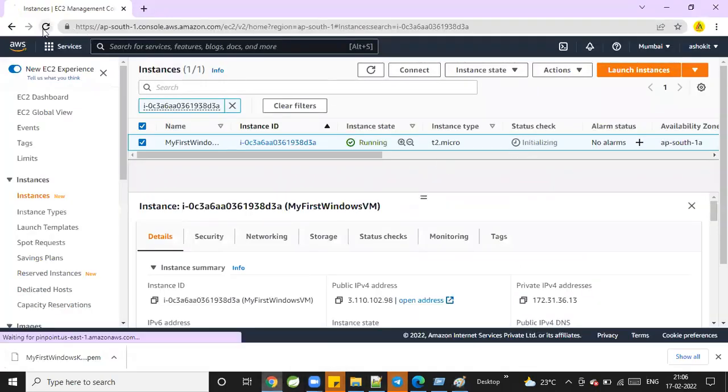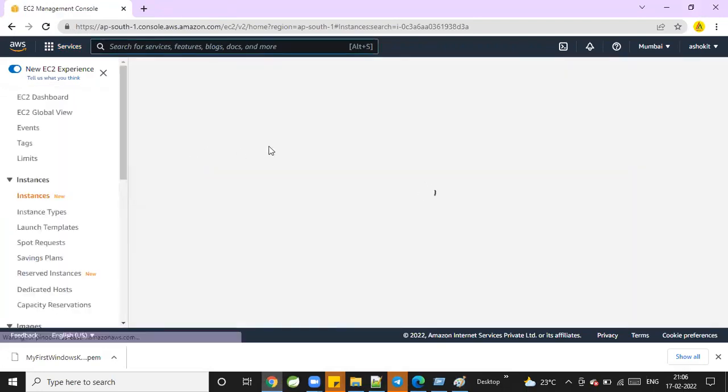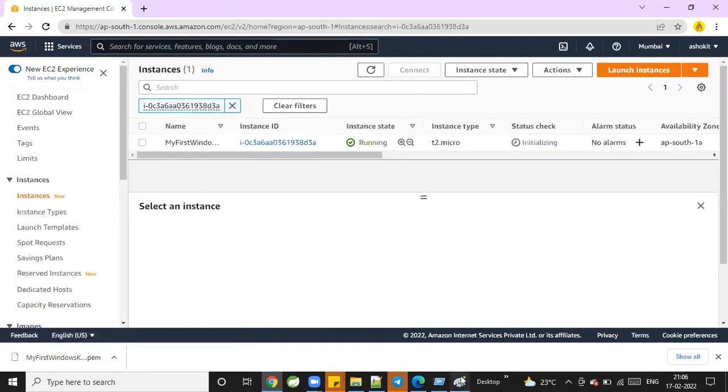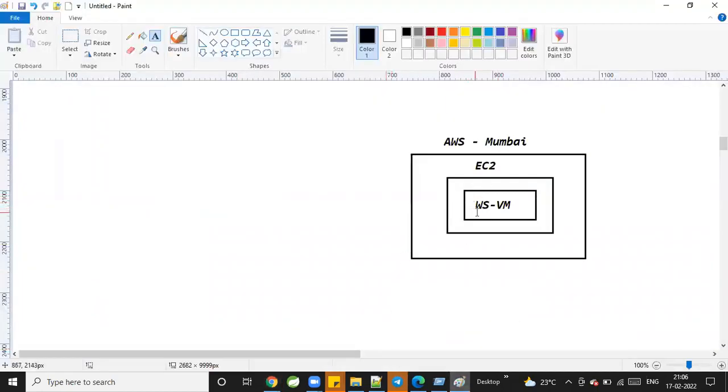Now see here, status checking, initializing. One instance launched in the AWS EC2. That EC2 provided one machine to me, the Windows machine, Windows VM, that means virtual machine. One computer I have started in the EC2 instance. One EC2 instance I have started in the Mumbai region.